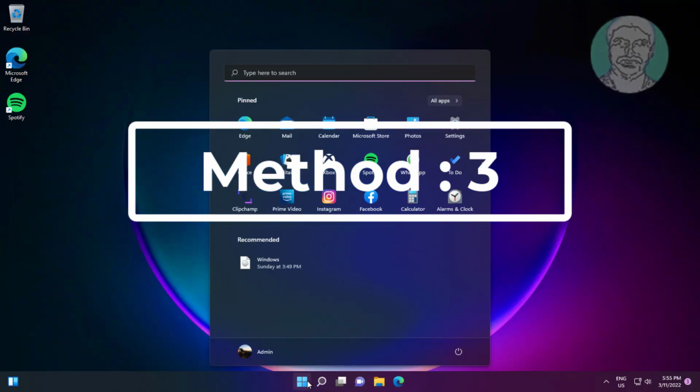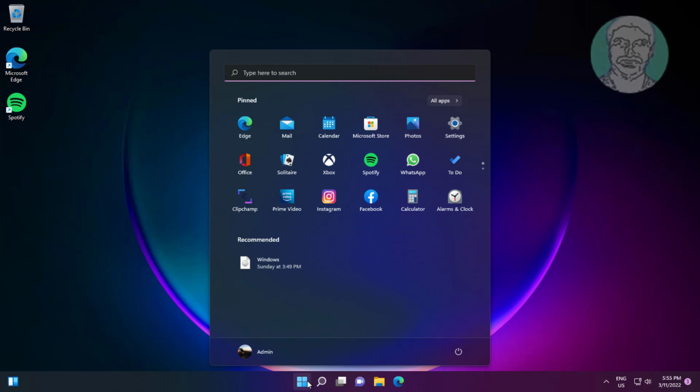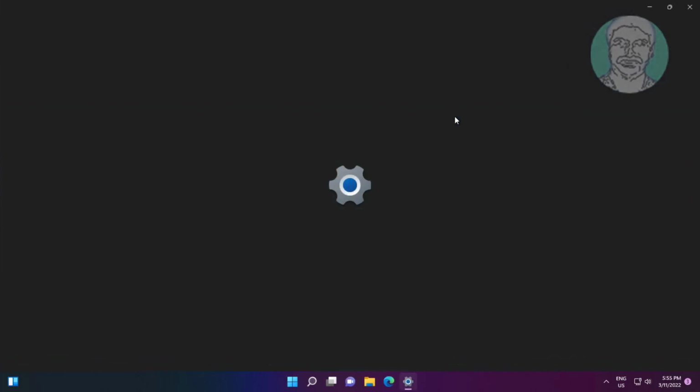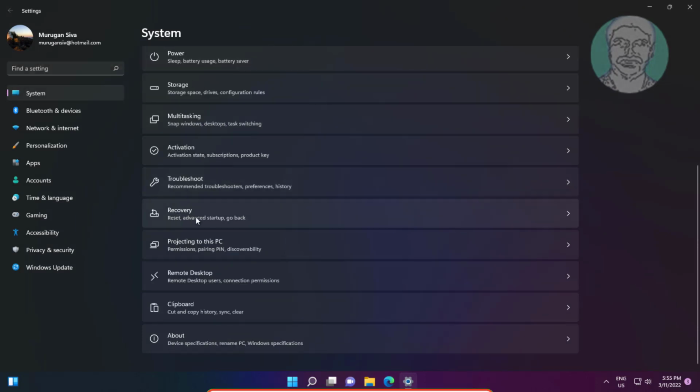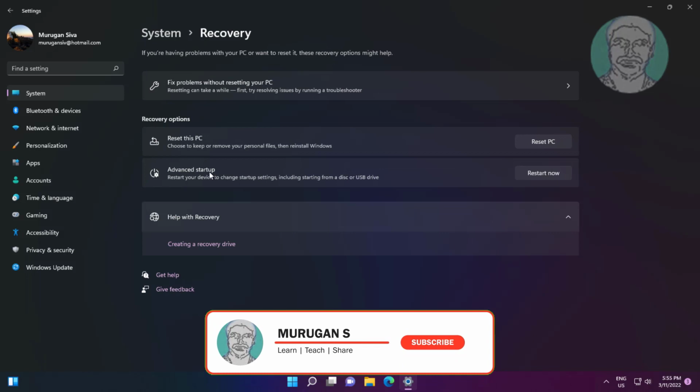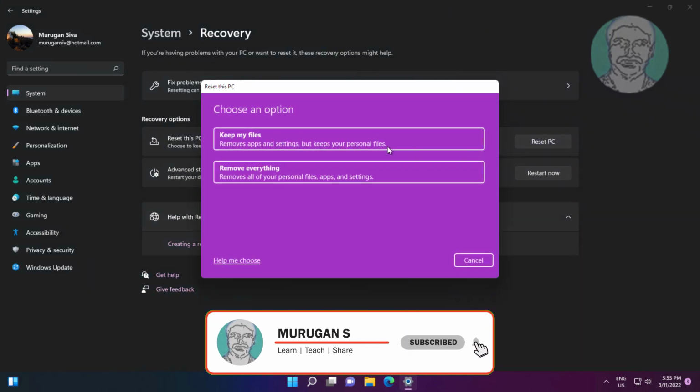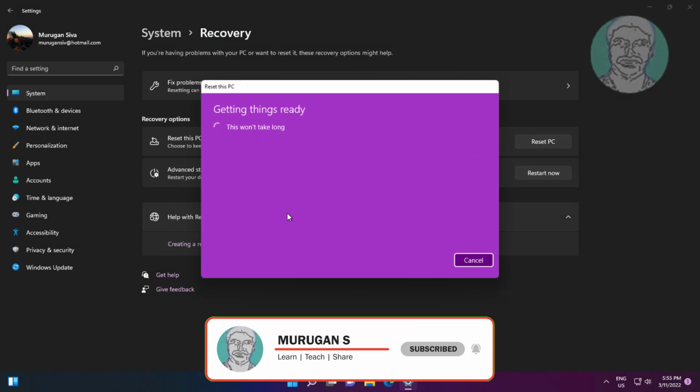Third method is click Start, Settings, click Recovery. Click Reset PC under Reset this PC. Click Keep My Files.